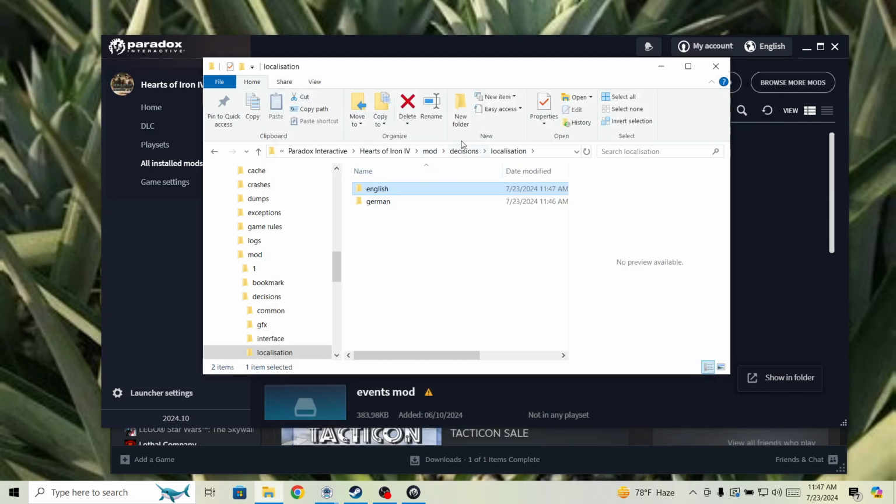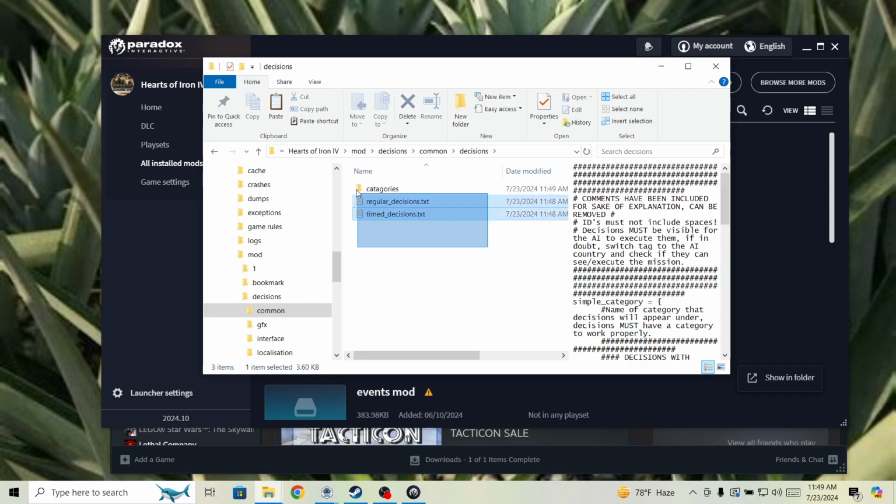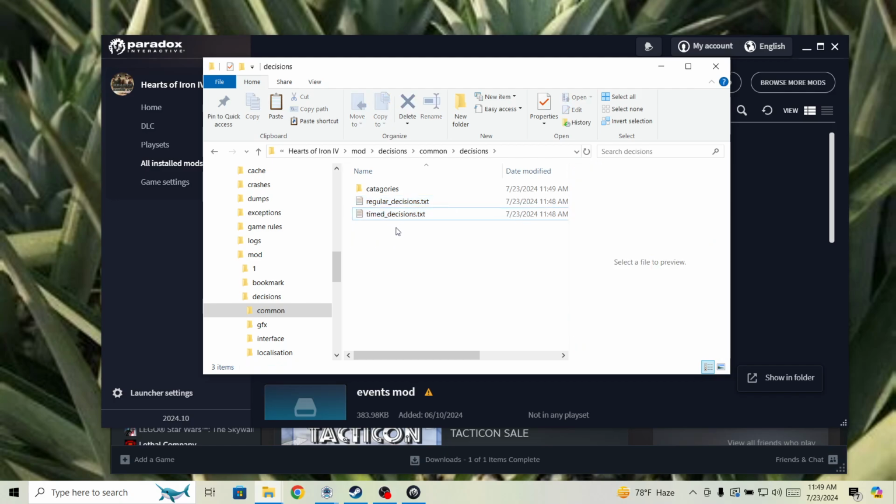All right, now to the importing part. In common, in decision, we're gonna import some files, and I'll show you what I imported. So I've imported regular decisions and time decisions. Again, we're not going over time decisions right now. And I also imported something in category. I do want to say this is misspelled. This A right here, the second A should be an E. Categories.